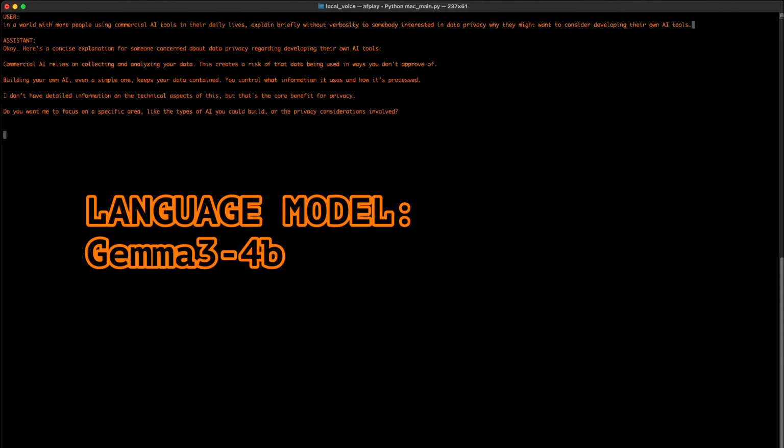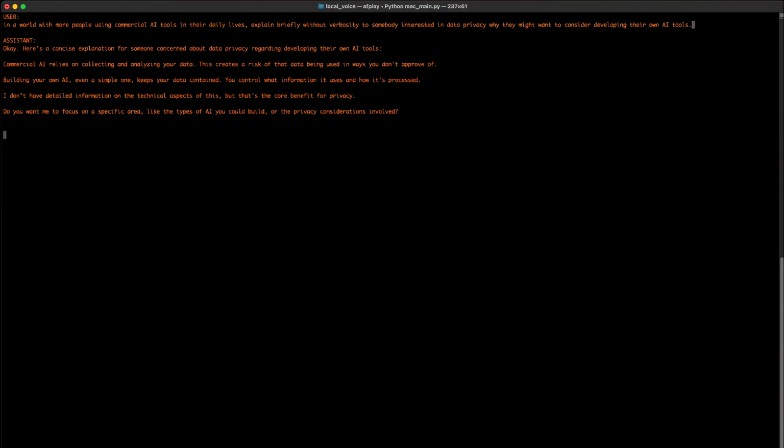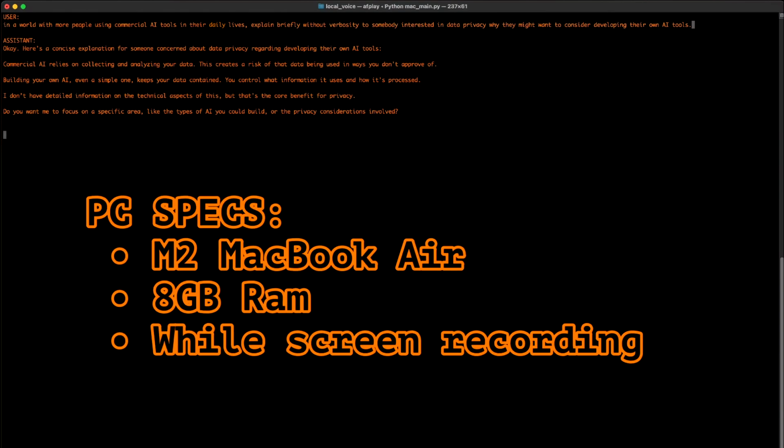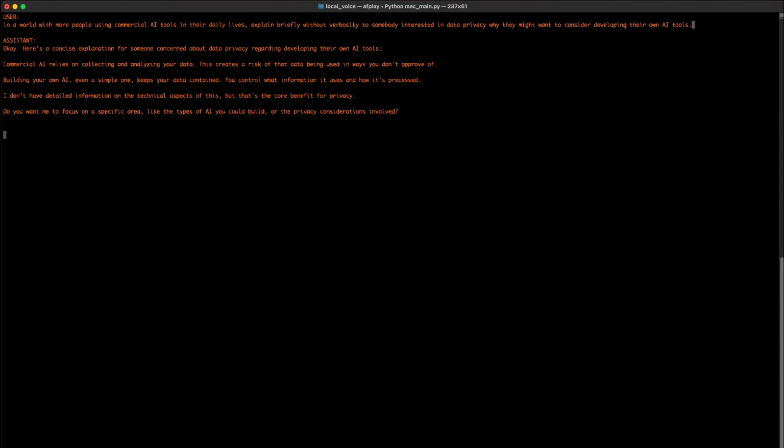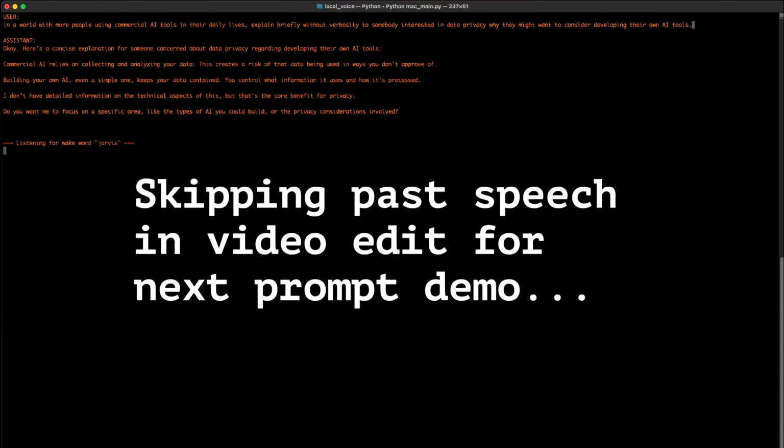Okay, here's a concise explanation for someone concerned about data privacy regarding developing their own AI tools. Commercial AI relies on collecting and analyzing your data. This creates a risk of that data being used in ways you don't approve of. Building your own AI, even a simple one, keeps your data contained. You control what information it uses.